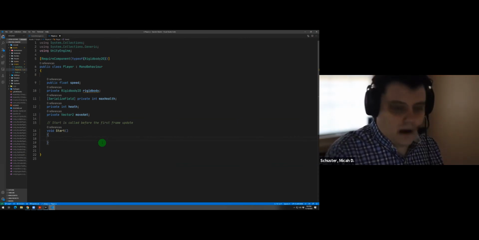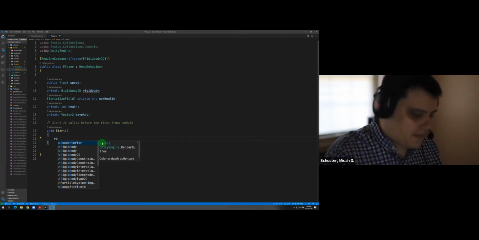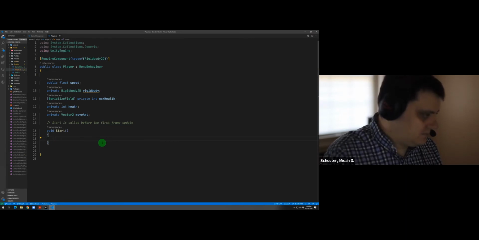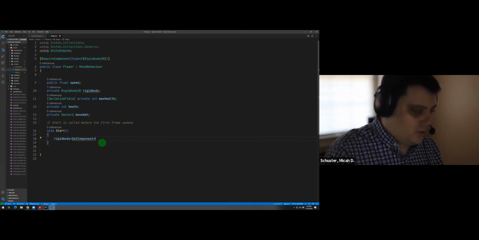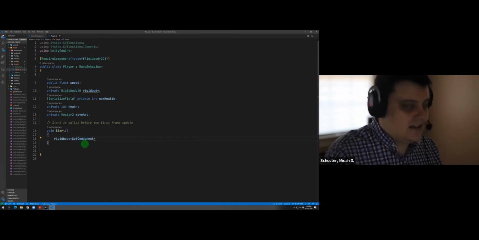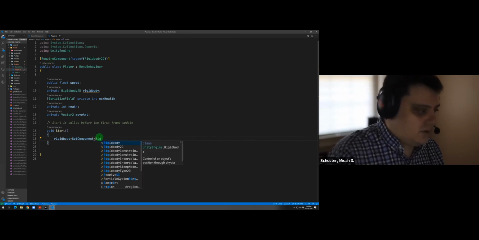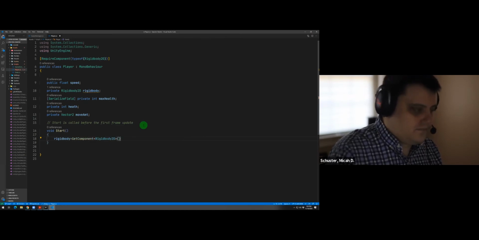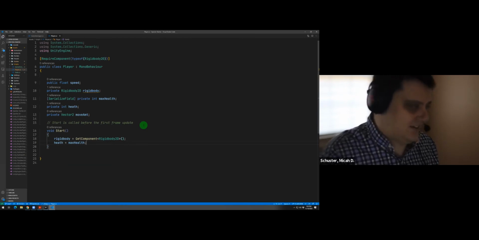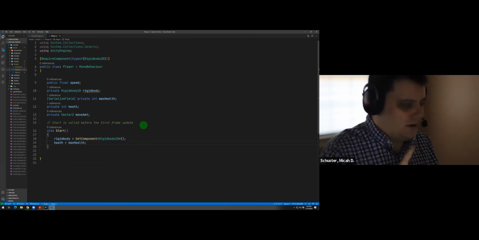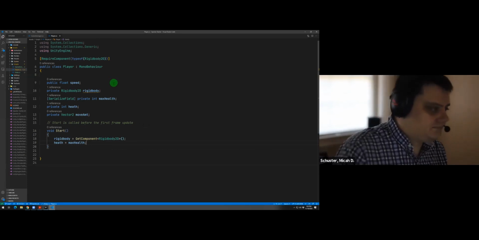In Start, we should probably grab a reference to our rigidbody. So our rigidbody is going to be GetComponent. We're making the assumption that the Rigidbody2D is part of our object, which it will be based on our required component here. So we want to grab that rigidbody component so that we have it. And then I also want to set the current health that the player has to the max health. So we're all reset. As soon as the player becomes available, we grab the rigidbody and we set the health to max health.